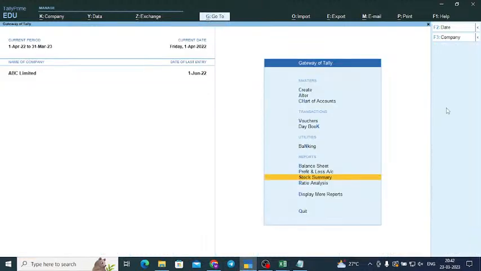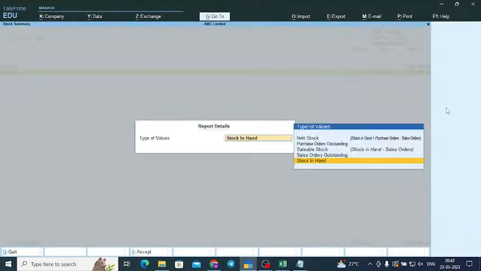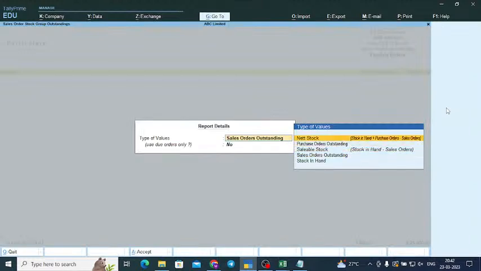Okay, so let me repeat it. My simple stock summary says that 35. Okay, my sales order outstanding is for the 9 mobile. Okay, so I can see here sales order outstanding, not 9, 5. 5 is pending. Okay, in my stock summary, I want to see my net stock with the stock in hand minus sales orders. That is saleable stock. Though I have 35, since I have an order for 5, I cannot consider all 35 as available for sales. It's only 30 because 5 is already booked. So for that information, you can filter out here, saleable stock.